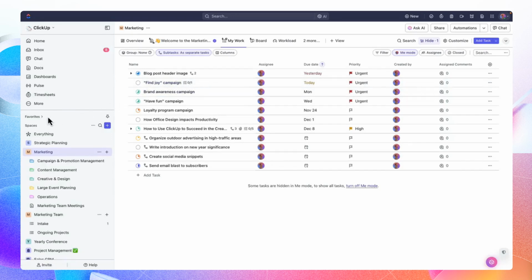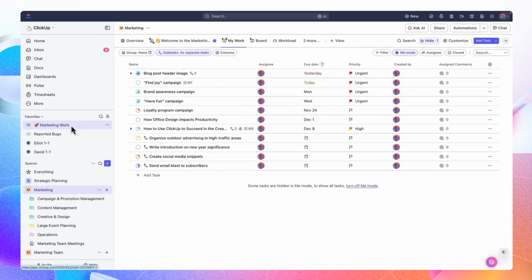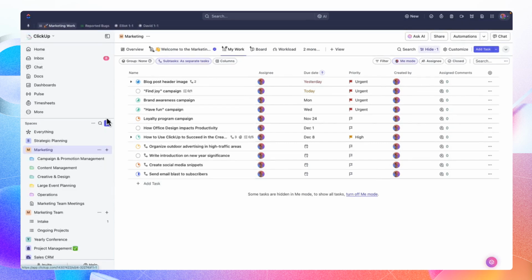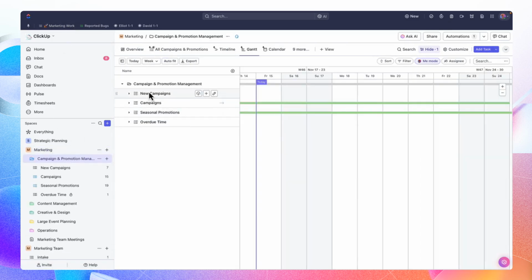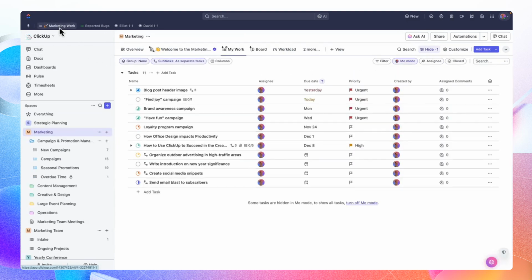And anytime I need to access this marketing work view, all I have to do is go to my favorites and I can find it here. And then one final tip is that you can actually pin your favorites to the top bar of ClickUp. So if I select this pin, now my views are right here for me to reference anytime I need. So if I'm working in a particular location or in a task and I get kind of lost inside the workspace, but I want to go back to that initial view, I can always go back to it because I've saved it as a favorite that I can very quickly and easily reference anytime I need.